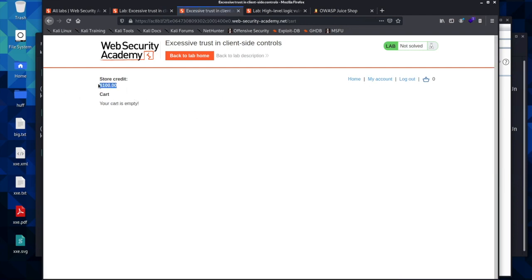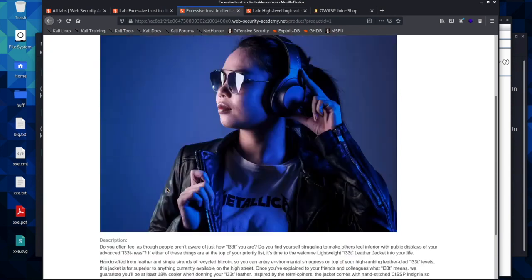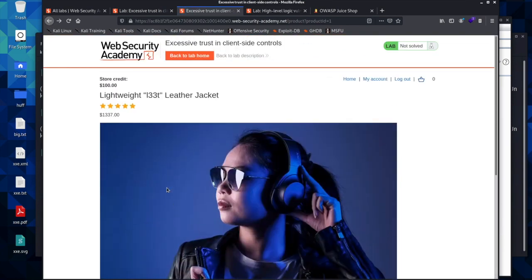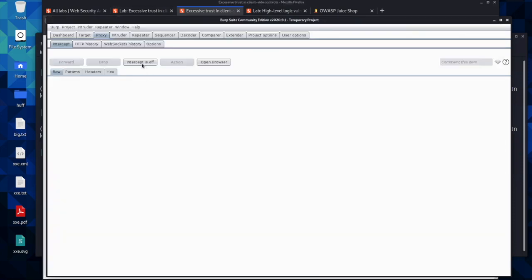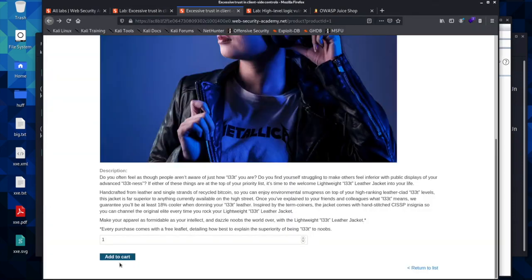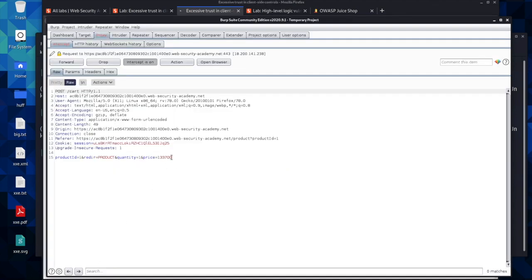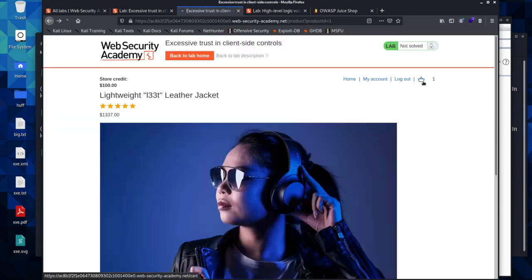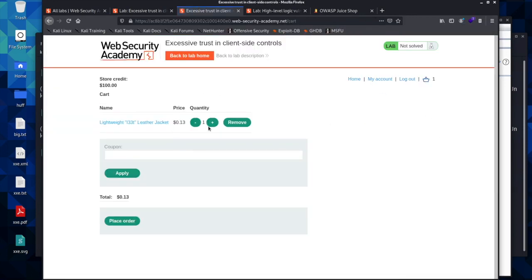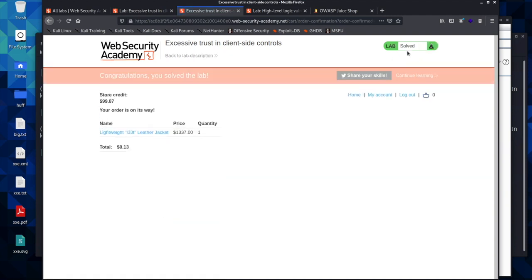We have $100 to spend on this jacket, and this jacket is way over $100, $1,300. So we'll go ahead and see if we can turn the intercept on, add this to cart, and let's just change our price here and see if that works. Okay, we're allowed to add it to our cart. So we have no need to apply a coupon, and we should be able to place our order. And it says we have solved the challenge.